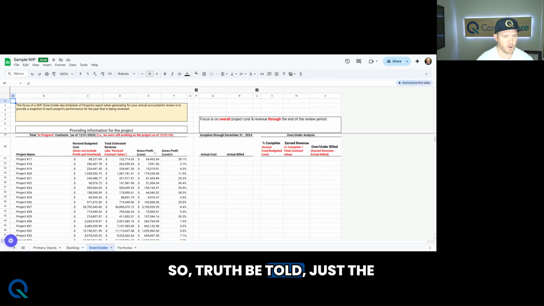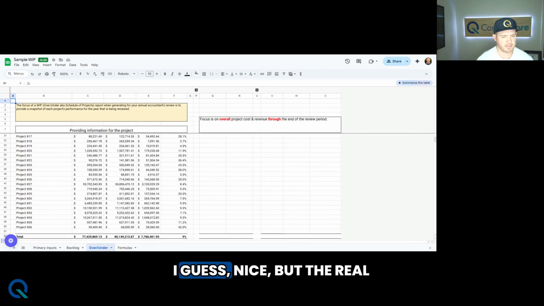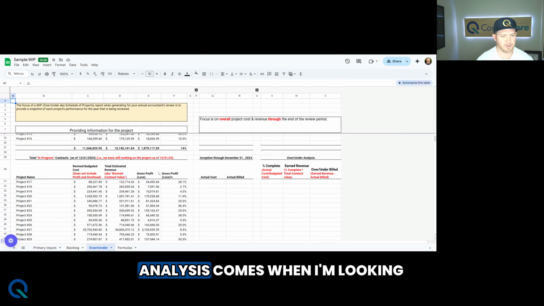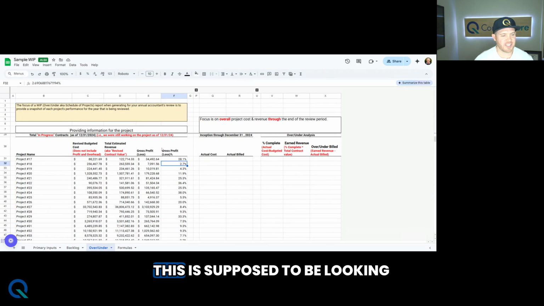So, truth be told, just the profit and loss as a number is, I guess, nice, but the real analysis comes when I'm looking at a margin ratio or a margin percentage. This is supposed to be looking at the project from an overall perspective. And so the fact that I'm seeing 2.7%, it's got me a little bit worried.